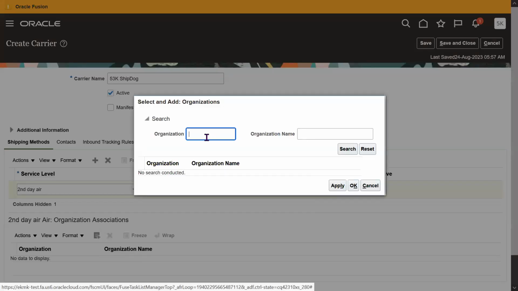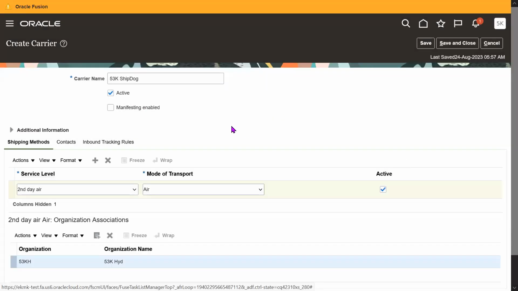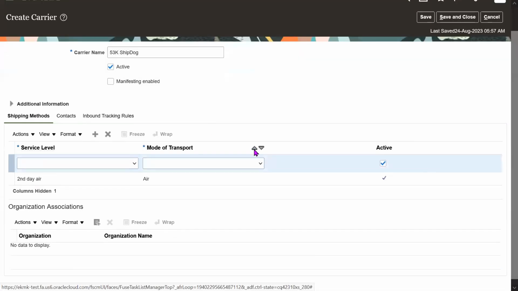The combination of carrier name, service level, and mode of transport, these three together, is called a ship method. This ship method we select in the sales order, to say which ship method you want to use to ship the sales order. You can also create multiple ship methods like this.